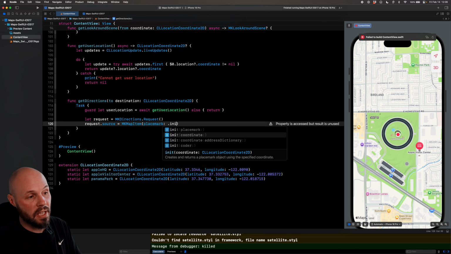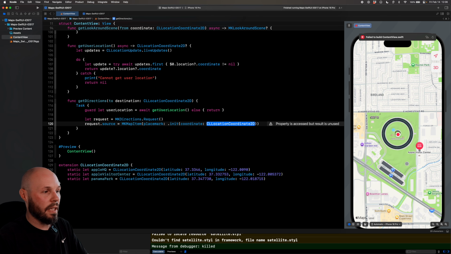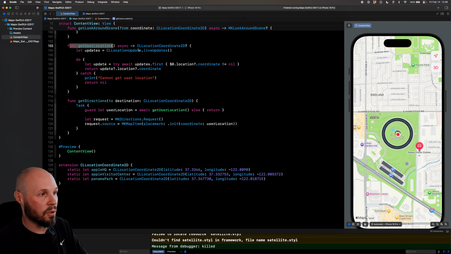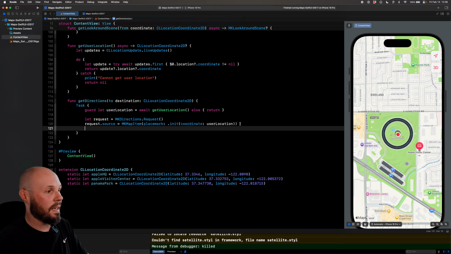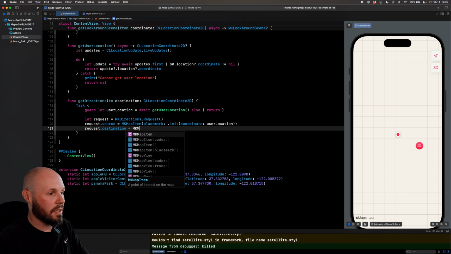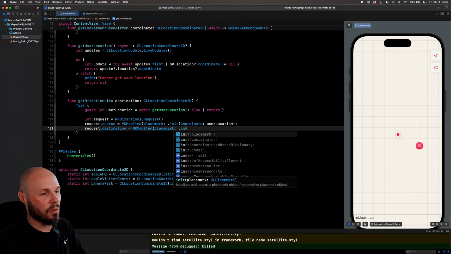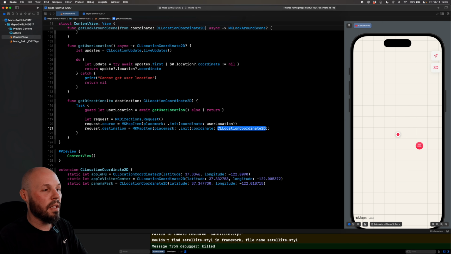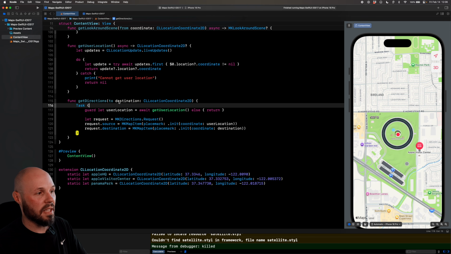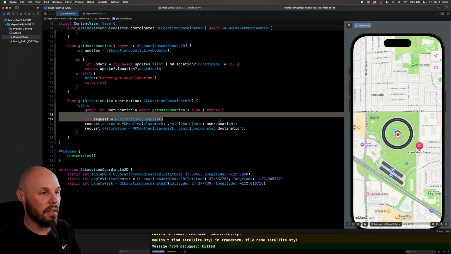Now what does a placemark take? It takes a coordinate. So there you go, coordinate, and then the source is the user location. If you remember, getUserLocation returns a CLLocationCoordinate2D. So boom, we got that there. And then now request.destination, same thing, MKMapItem, from a placemark, and then the placemark will do .init from a coordinate, and then here we will say destination. This is the coordinate we're passing in, right? We're going to say getDirections to .appleVisitorCenter, getDirections to .panamaPark, and then that passes through there.